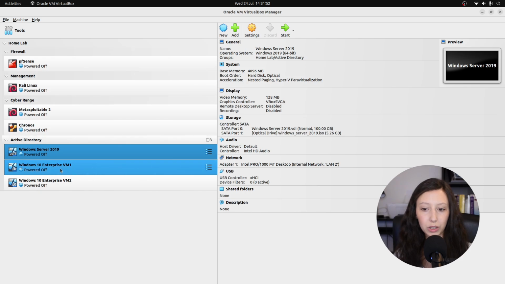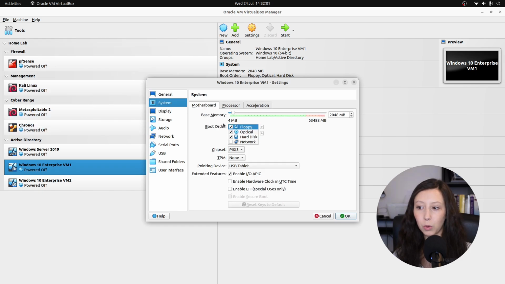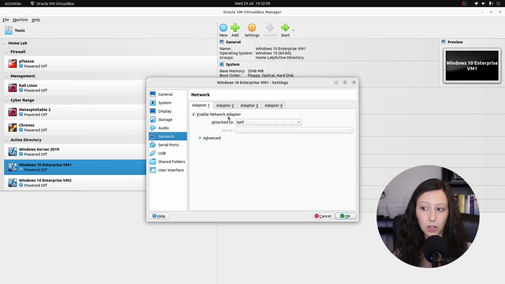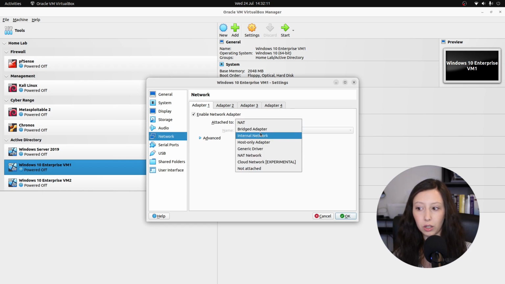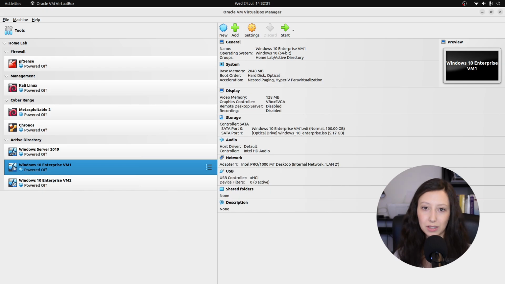Now we go to Windows 10 Enterprise VM1, we go to Settings, we go to System, we uncheck Floppy, we click on Hard Disk and we put it at first, the Optical at second, we go to Network, where it says Attached to, we click on Internal Network, and the name will be LAN 2. Then we click OK, and we do the same to our VM2.